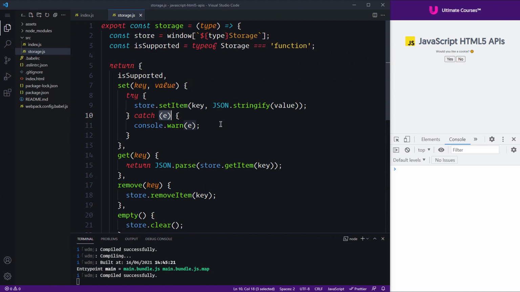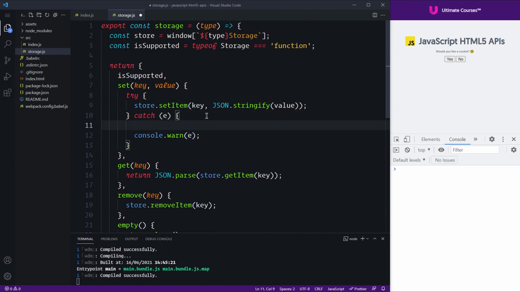The error also had a name property with a value of quota exceeded error. And this was also slightly different. In Firefox, for example, it would be a different error name to Google Chrome, and Safari would also have a different error name. However, one common thing persists with these errors, and that is when we check the type of the error. And we could do this by looking at the instance of.